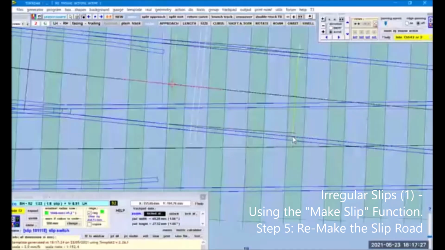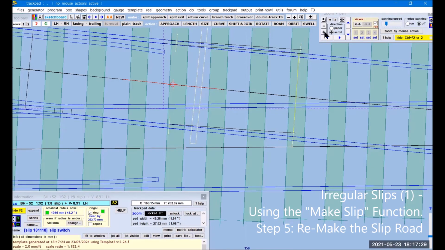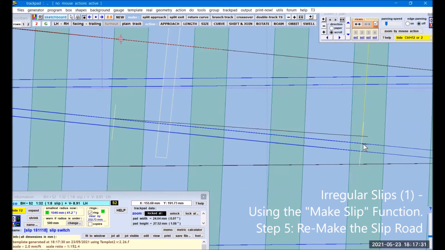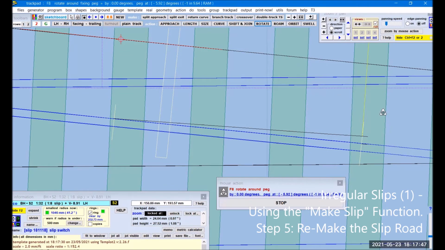Now, if we have a look at the end of the switch, the white cross lines here indicate the end of the planing. We can see that we're not quite rotated correctly. This is the outer face of the rail at the end of the planing just here. This wants to be aligned with the inner running face of this rail, so we just need to rotate it a fraction. So there.